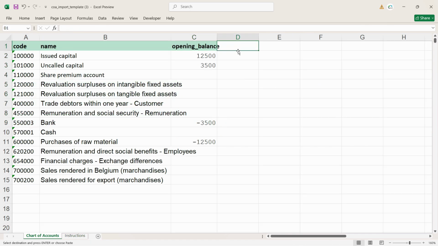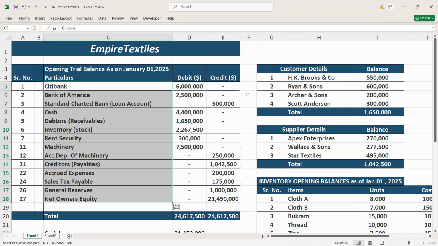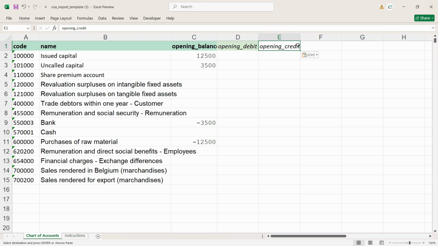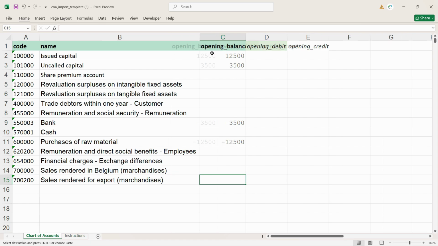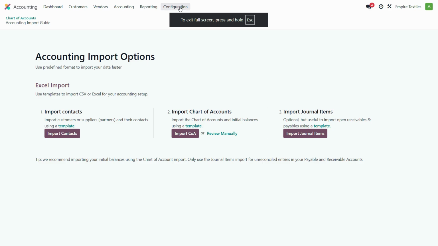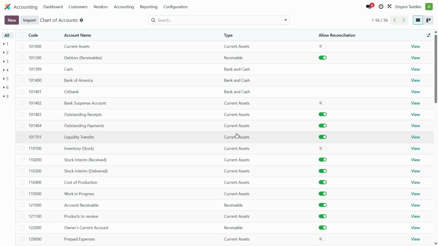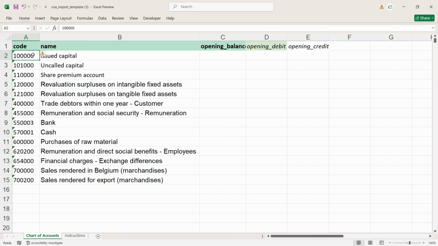Just copy it from here, paste it here, and do the same for the opening credit. Opening credit, just paste it here. And you can remove all the balances from the opening balance field like this. After that, just go to the configuration and click on chart of accounts. And actually what we need here is the code and the name.